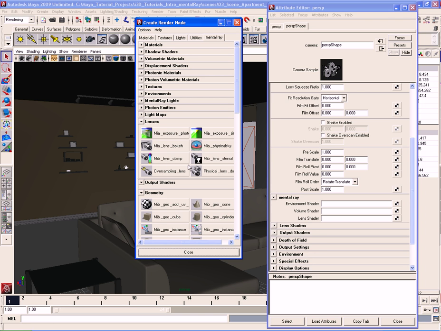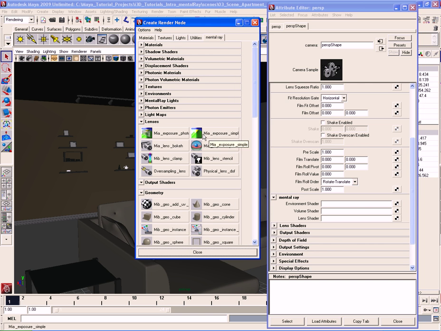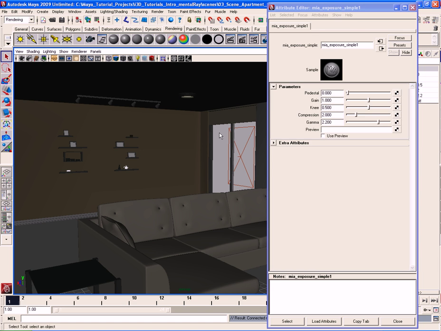So we have all these different types of shaders that we can apply to the camera lens. Okay, the one we're going to use now is this one over here, on the top right, called mia_exposure_simple. So let's go ahead and click on that. That's going to apply the Exposure Simple shader and open up its attributes over here.